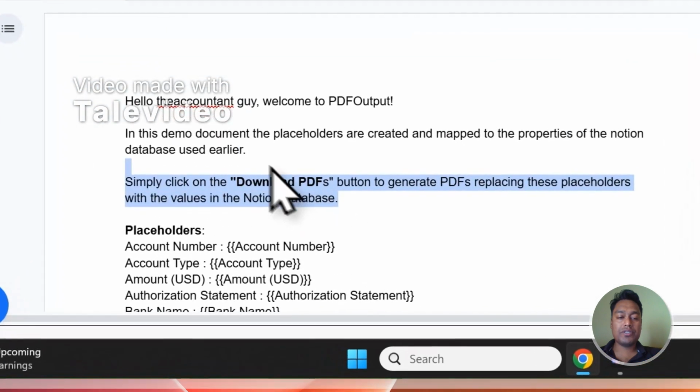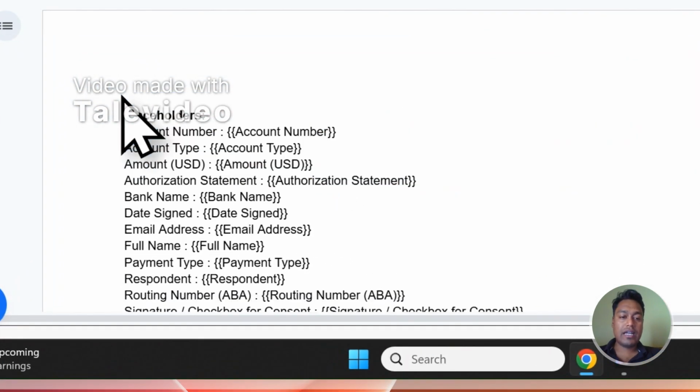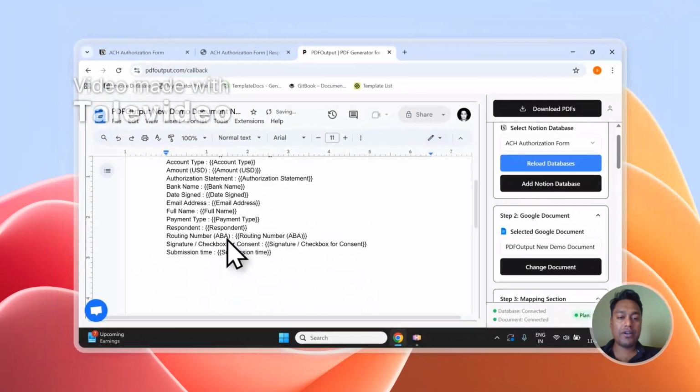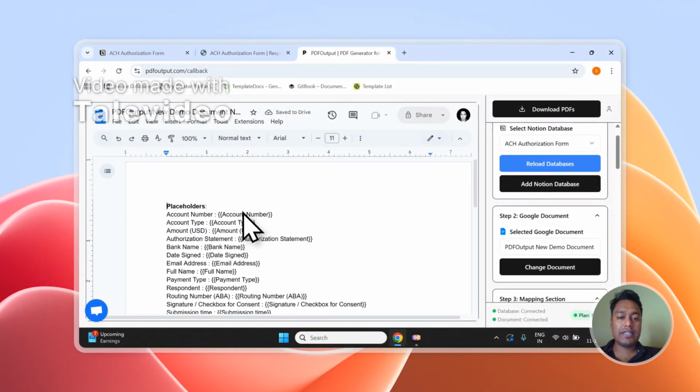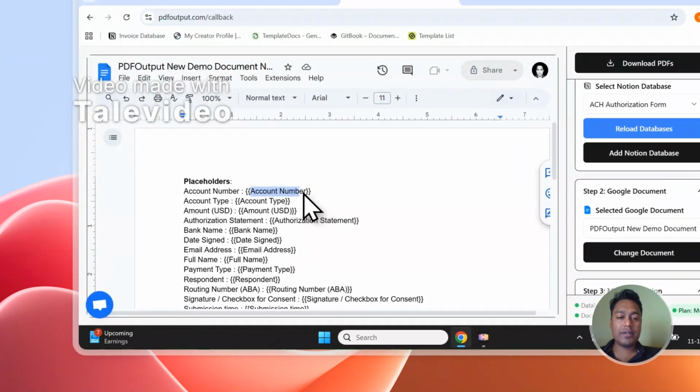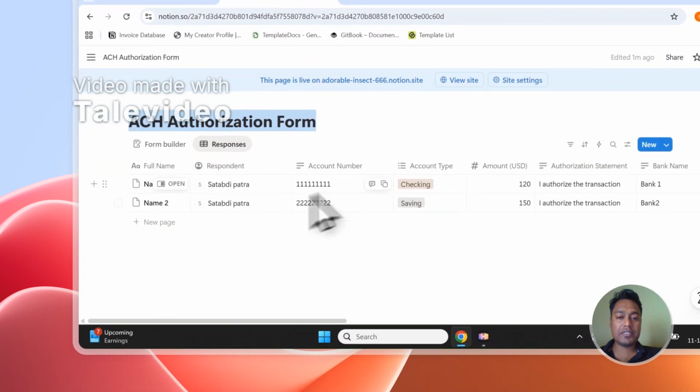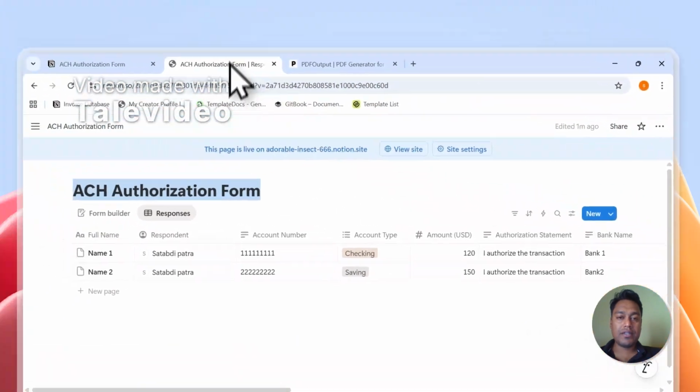Now let me remove this portion which I do not need, and instead I'm going to use all these placeholders that are already available. You can see it has created all these placeholders inside double curly brackets, like the account type, the account number, the bank name, date signed. All these fields are coming from this particular responses view that we have over here.